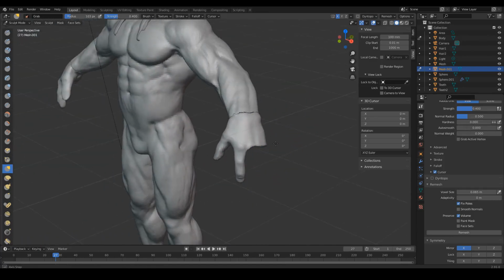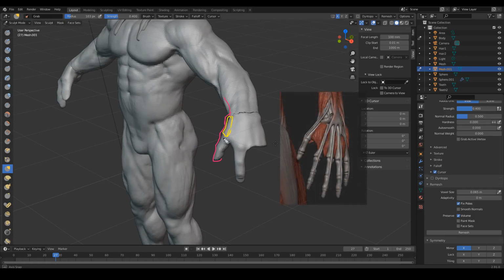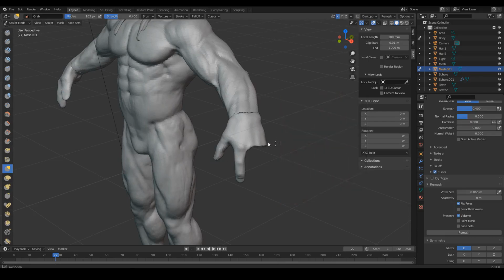So I lifted up this mesh right here, so we have more of this shape going. Because we do have a bone right here, and a bone right there. And so that's why I did that shape as you see there.